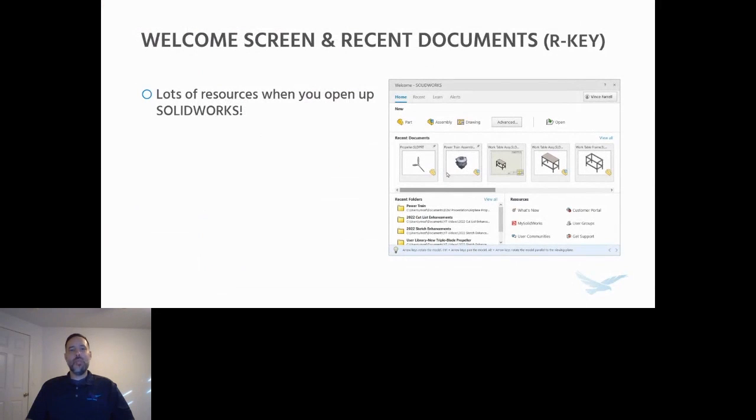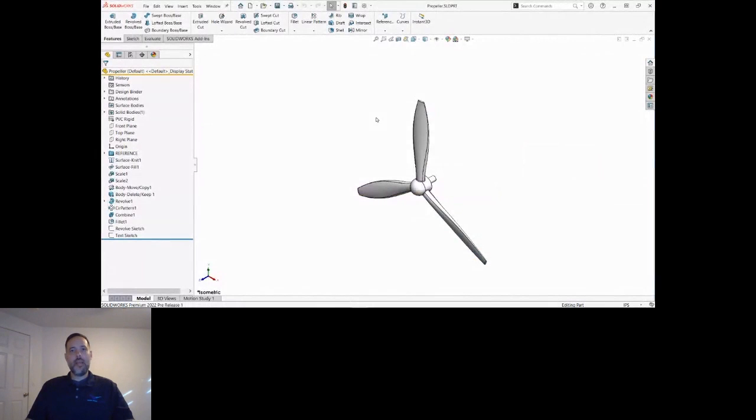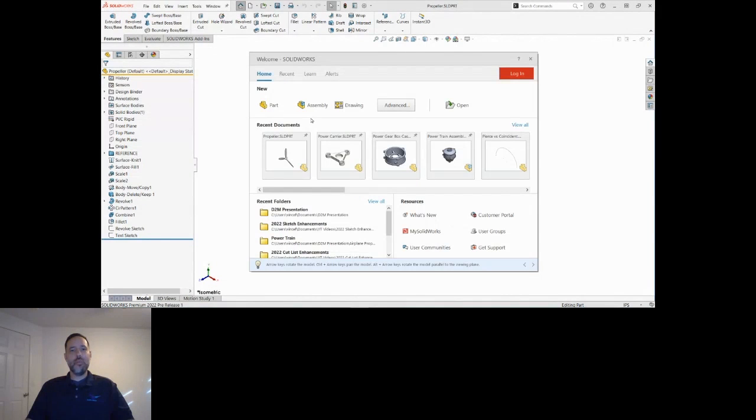Next up, welcome screen and recent documents. So here, I already have a part open in SolidWorks. So you would normally see this when you just open up a part or assembly or a drawing, but you can get to it up here by clicking on the house. Either click on that or Control F2. You bring that up, you can do a new part, assembly, drawing. You can also go to your advanced templates. You can open up things, recent documents and recent folders. I'll talk a little bit about that in a second.